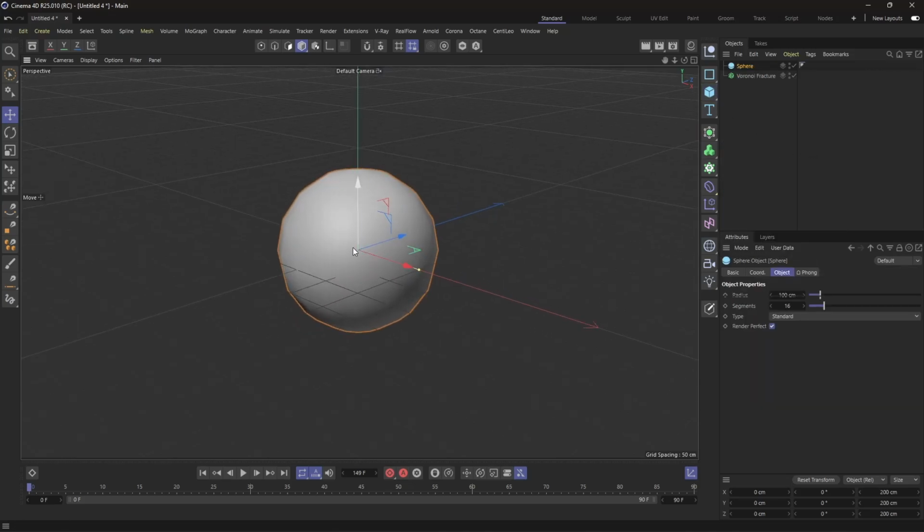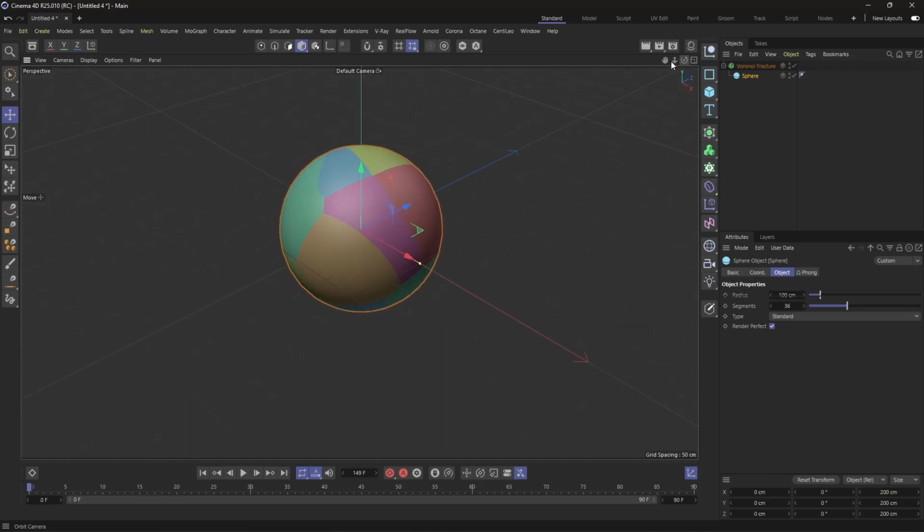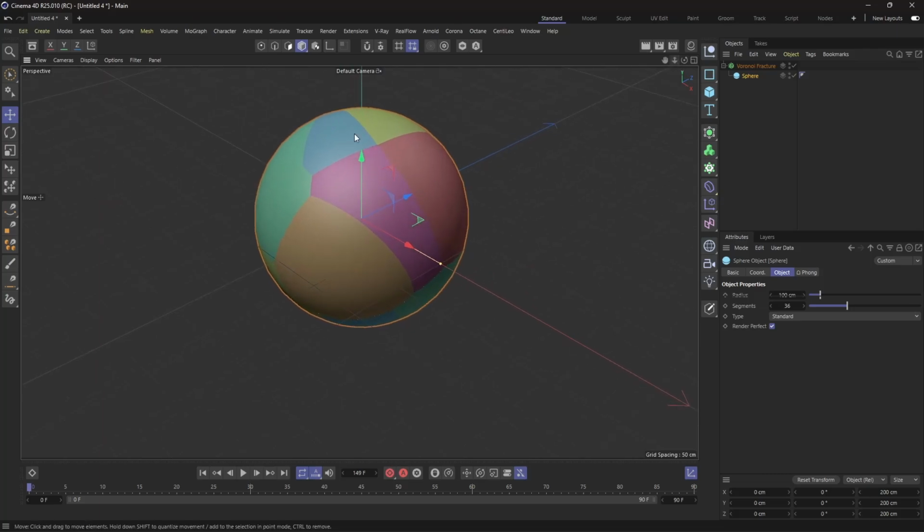Let's increase the size of the sphere to maybe 36, and let's make the sphere a child of the Voronoi fracture. Now you see that the color of the sphere has changed. Okay, we have some different colors going on. This is just showing you where the fracture or the bricks are going to be. You can actually increase it.